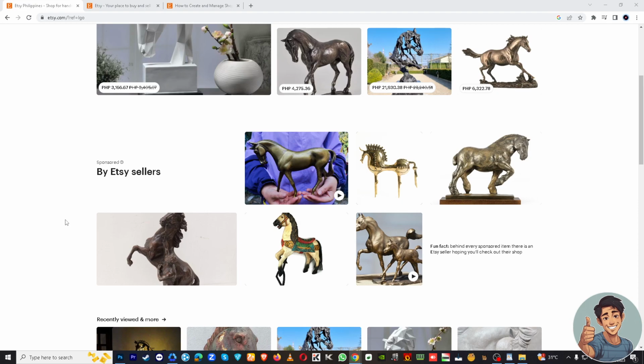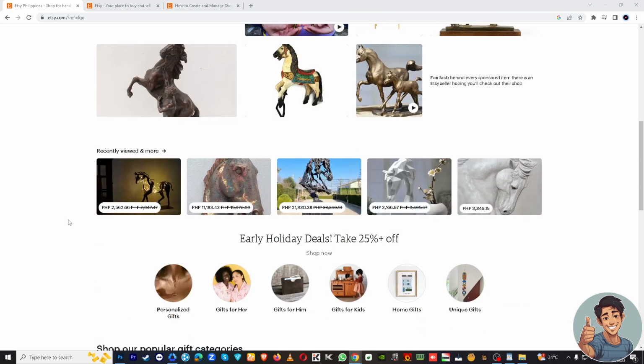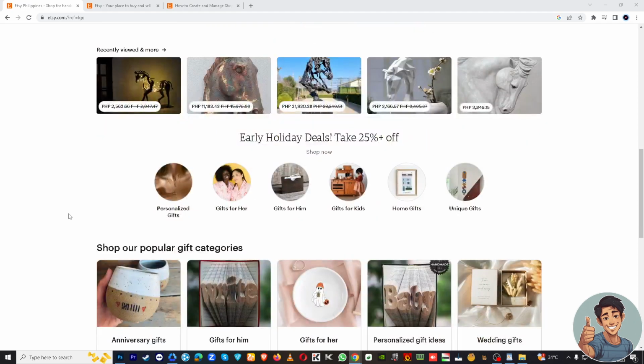And if you have, let's say, specific sections for different types of products, it's easier to market and promote those products to a specific audience. You can run targeted promotions and marketing campaigns for each section, increasing your chances of success.